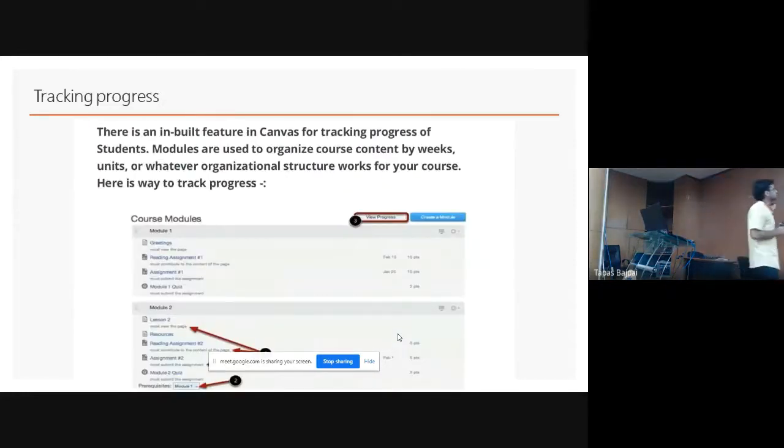Tracking of progress. So you generally make modules in this Canvas learning management system. Like this is module 1. Here is assignment 1, module 1 quiz. Then module 2, assignment 2 quiz. You can also set up a prerequisite, like you cannot move to module 2 unless you have completed module 1.